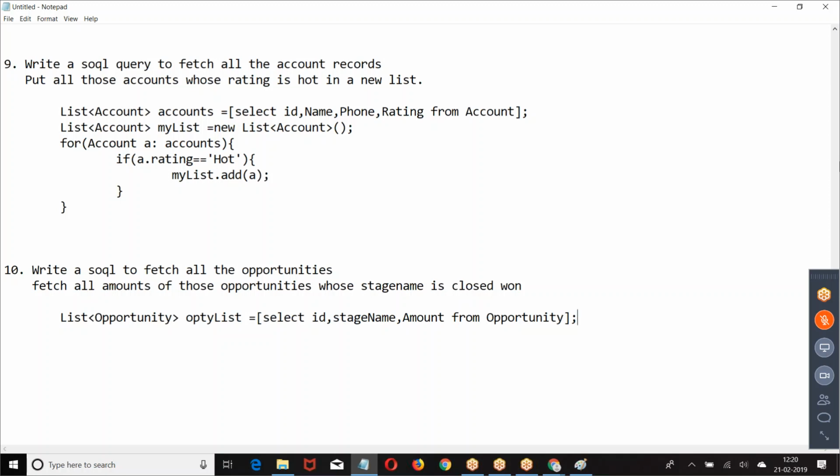Then write what you want to fetch. You want to fetch opportunity amounts. I don't fetch all amounts of those opportunities. What are you trying to fetch? What is the list you have to create? List of decimal. You are trying to fetch the amounts of those opportunities.